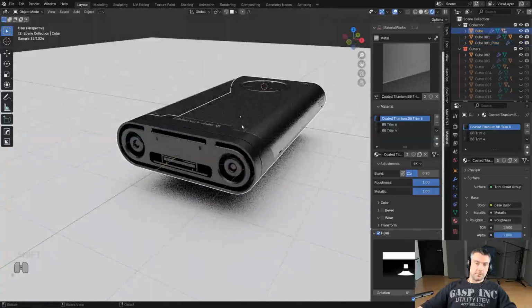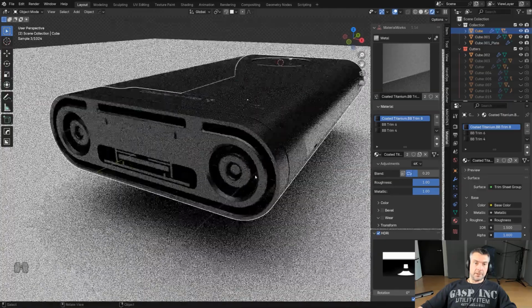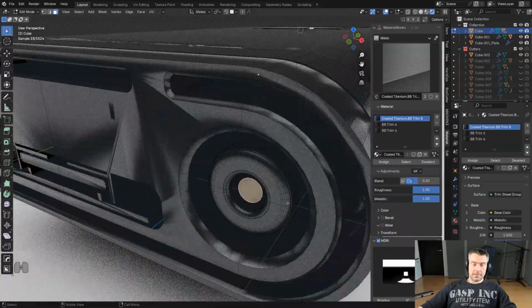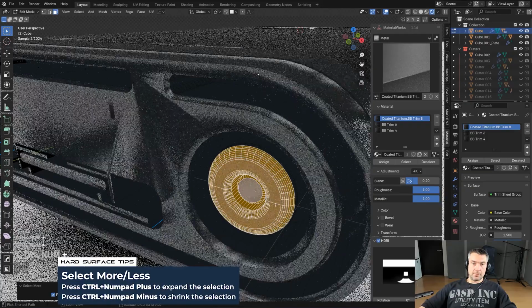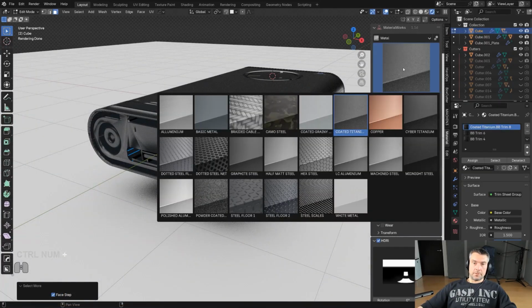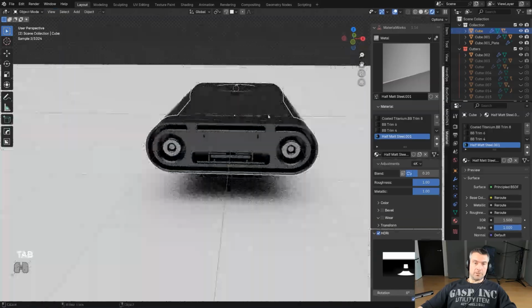If you wanted to add a different matte to a specific element, like for example, we could add a different matte here. So I select this face and Control Plus to expand it, and we're gonna add a different matte here to this element. You want to go to the matte selection and shift click on the matte, which is going to add a matte to that specific place.